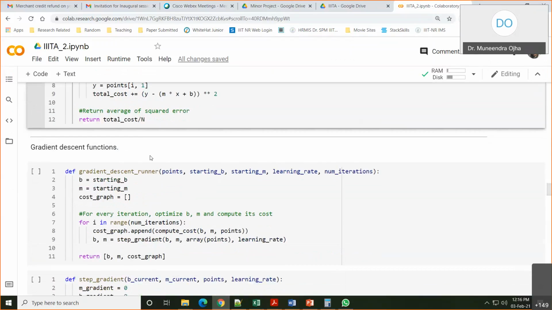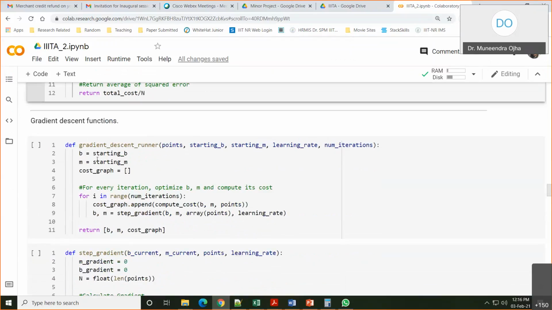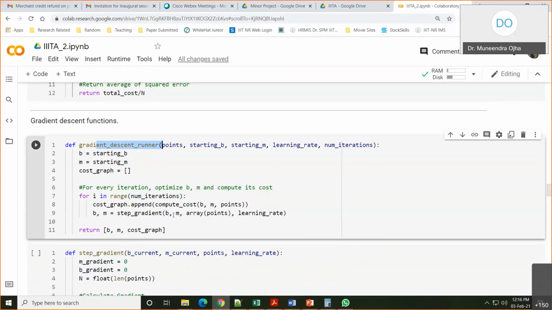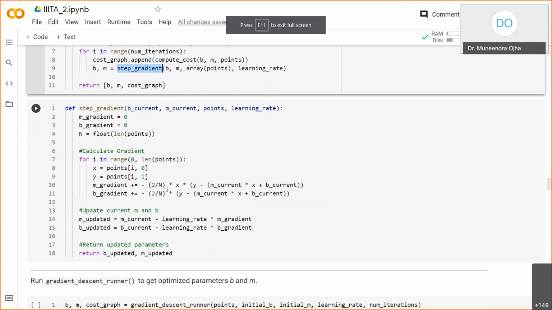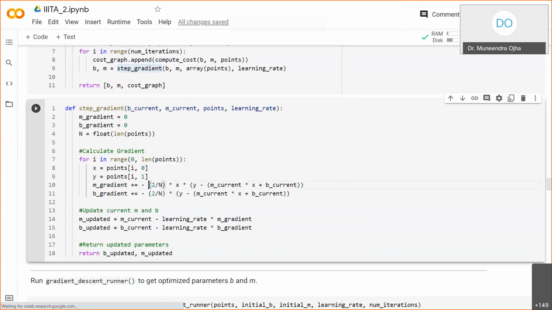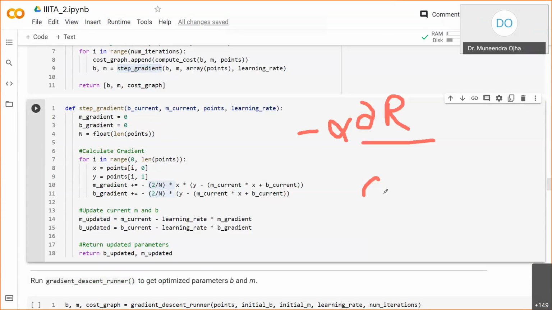Okay, so we have calculated the mean of squared error in this function. Now we perform the gradient descent run. Gradient descent means we are doing the step gradient, and with every iteration we are inching closer towards a smaller error. What is gradient? Gradient is nothing but minus alpha del r upon del w, the parameter against which you want to calculate. So this is the gradient term.